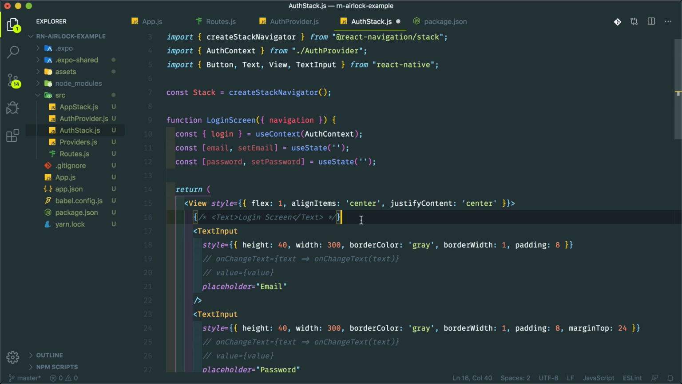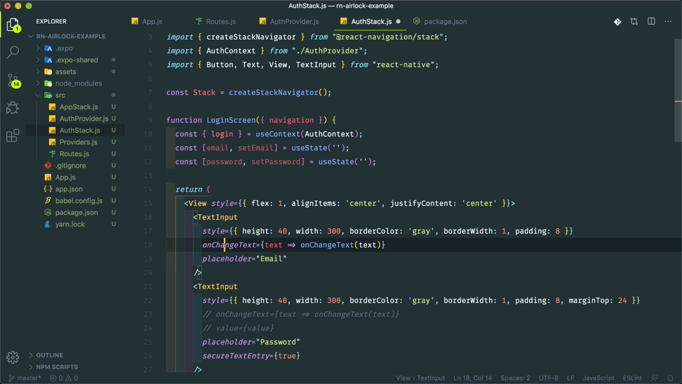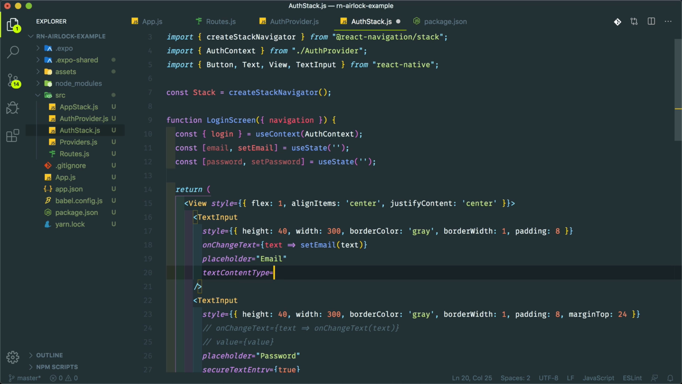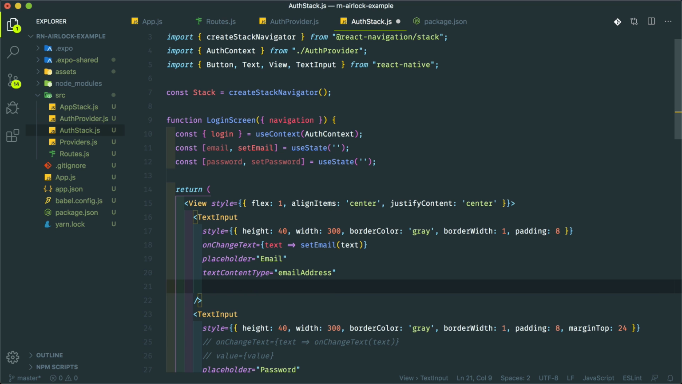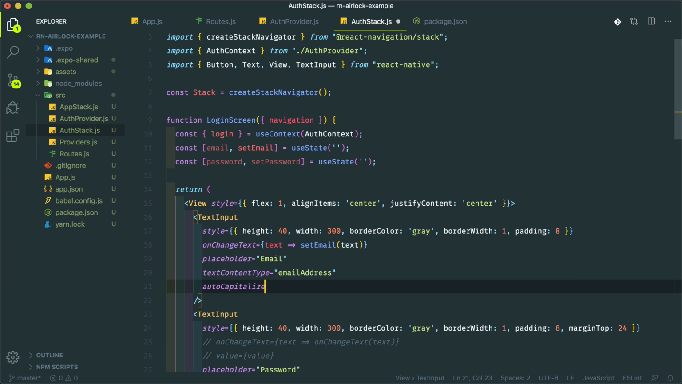And now, as you can see, I have some comments here. For onChangeText, we just want to set the email here to the text. So setEmail for this one. And I'm also going to add textContentType to be emailAddress. This is like input type equals email in the browser. And by default, it capitalizes the first letter. So I want to set that to false. Or if you just set it to none, that should work.